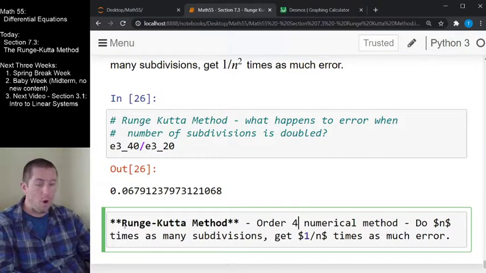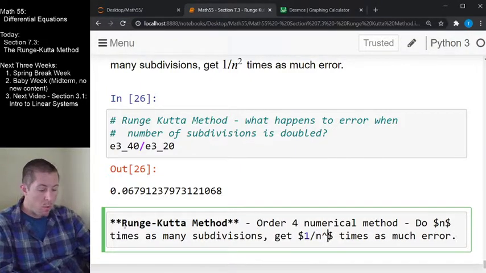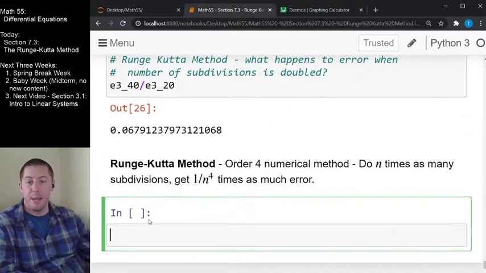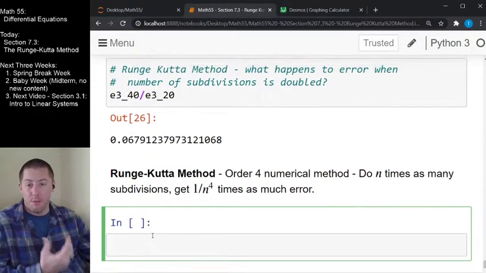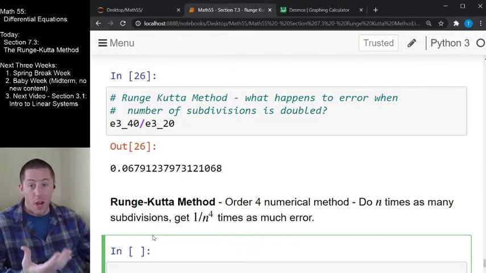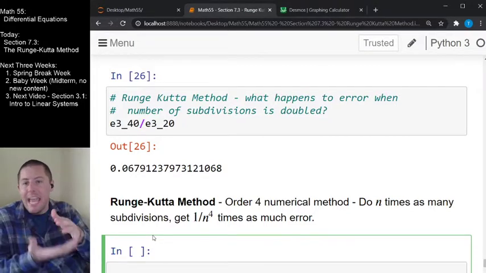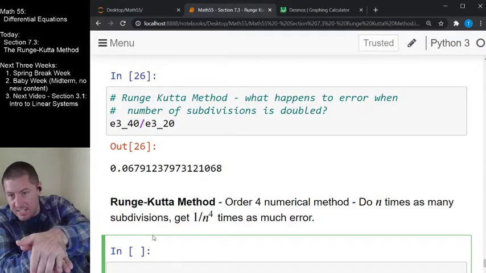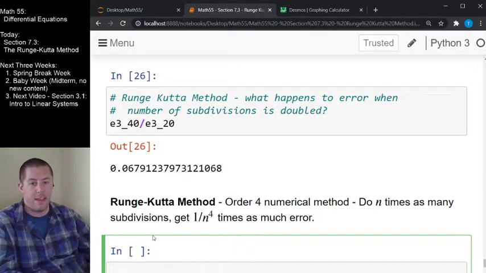This is an order 4 numerical method. We're going to get 1 over n to the 4th times as much error. That's awesome. Our error is getting better by a power of 4 instead of just linear or quadratic decay in our error size right here. This is excellent. This means that our error is getting tiny real quick right here.